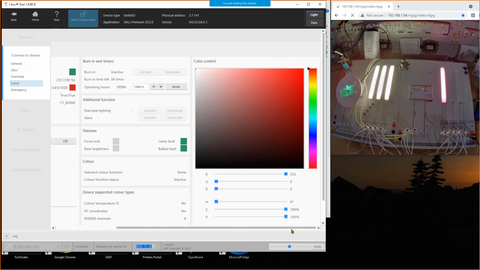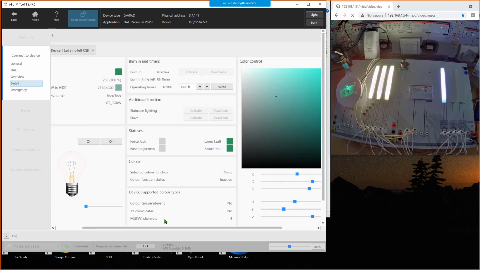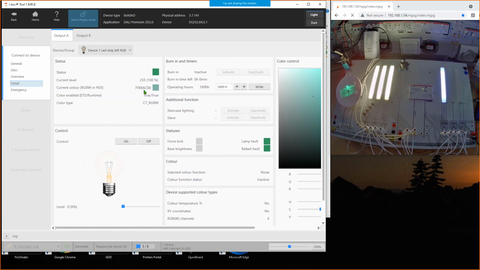So here on the right side, you can change the color if you want. Via the slider here, you can change, for example, to green, or darker and so on, or you use these sliders. If you use HSV or RGB, you are absolutely free, and then you can see the color, and you also see the feedback in hex.